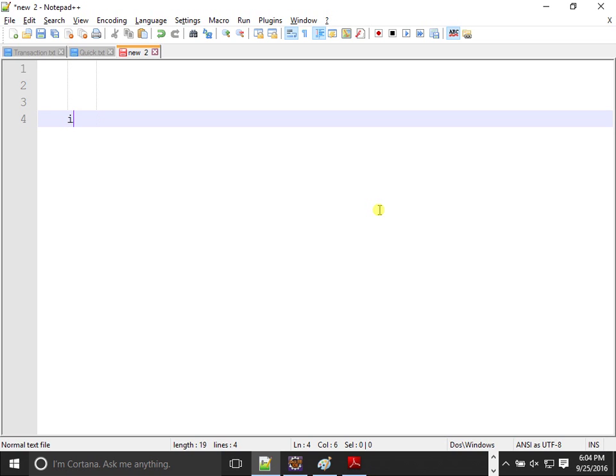So how to create an array? Try to understand here. If I want to create an array, you should do it like this: int array equal to new int, then here you pass the number of data. This is the syntax to create an array in Java. You write int, array, new int, then you pass how many data you want to store.